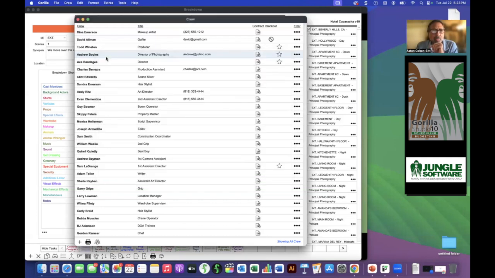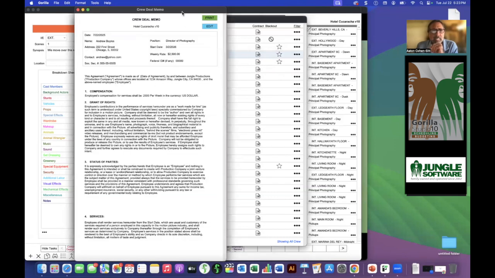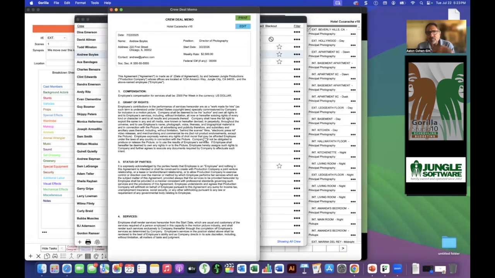So if I close this up and now I click on this contract button, you're going to see that a crew deal memo contract appears. And you've got all the information up here in the header. You've got this agreement is made, as of date of agreement by and between the production company, whatever your production company is, right? And you put that in your production company header, right? In the logo.